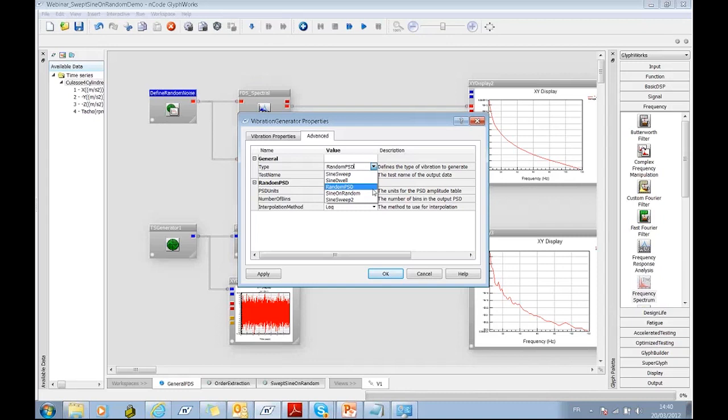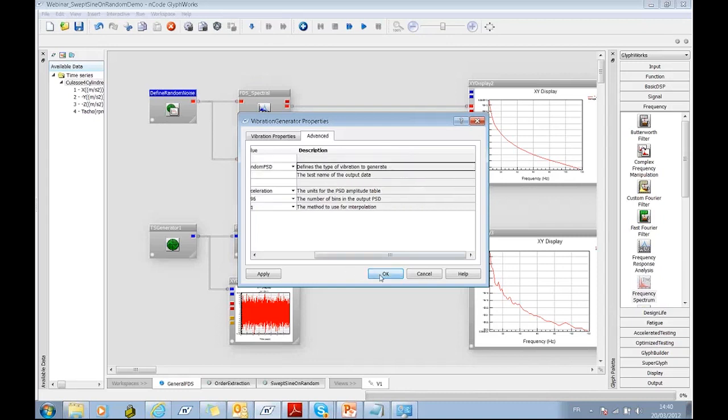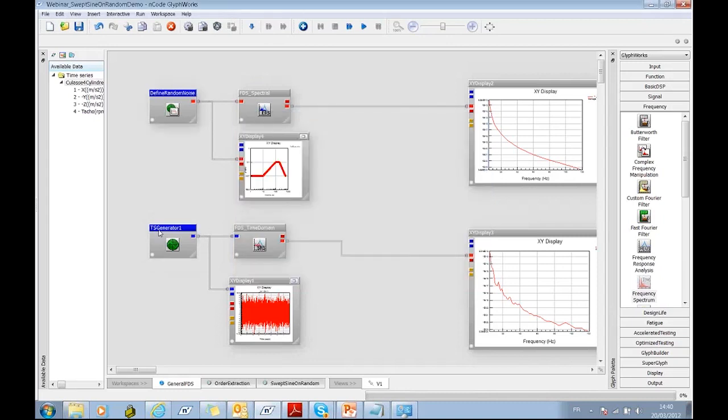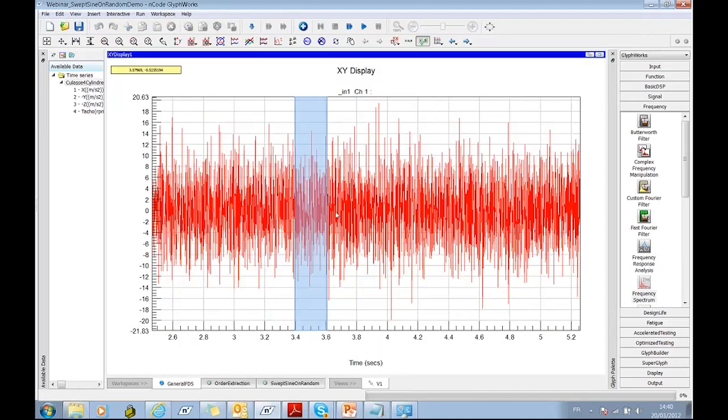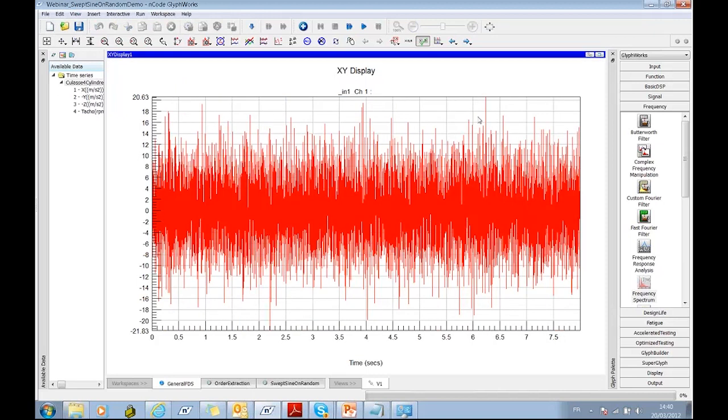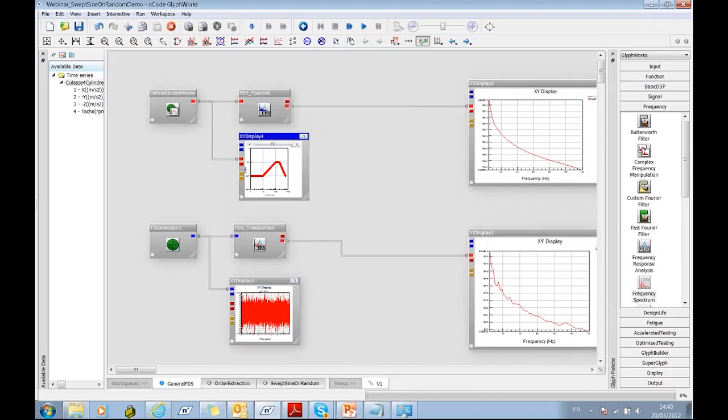There's another generator that creates time series, and this one as well can generate a sine sweep, simple sines, squares, and sine on random, all sorts of signals. And here, for instance, I decided to create a random signal which has the same PSD as this profile. And I decided to run a fatigue damage spectrum from this PSD over a range of frequencies, which is displayed here.